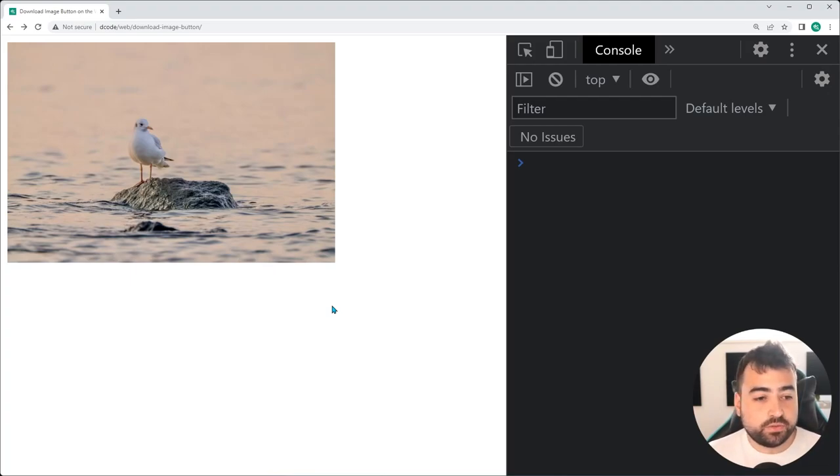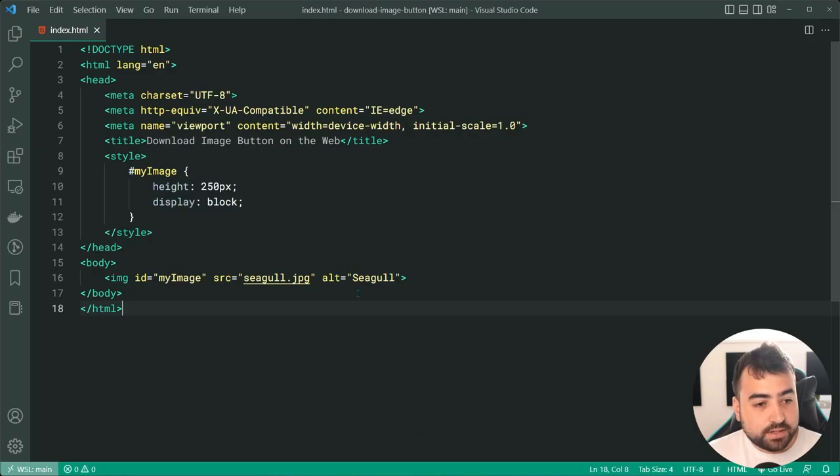I'm going to be showing you the easy way first, and then the second way, which is not as straightforward, but it does produce a more robust solution if you were to add multiple images to the page, and it makes things a little bit easier. So going inside the text editor right here, let's begin with that simple solution.